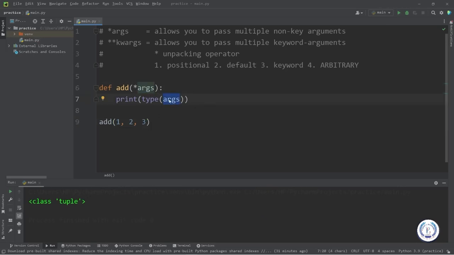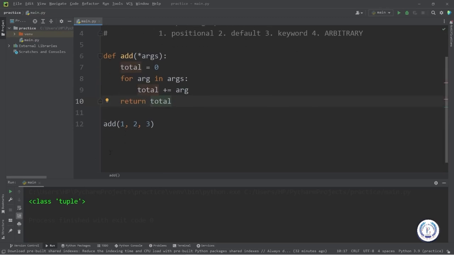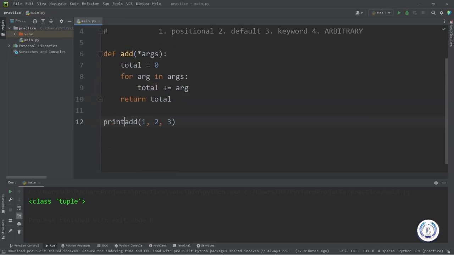We can use the built-in methods of this tuple, or we could iterate over it. I'm going to iterate over this tuple. For every arg in args, for every argument in arguments, what we'll do is create a variable named total to keep track of the total. Total plus equals the current arg that we're iterating over. Then at the end, I will return the total. Let's print the result. Print, add these 3 numbers together. There we are. My total is 6.